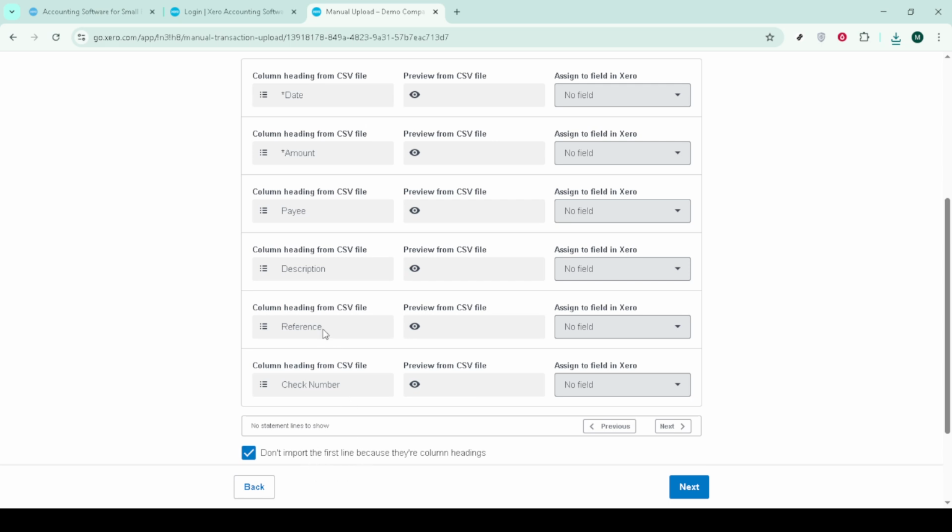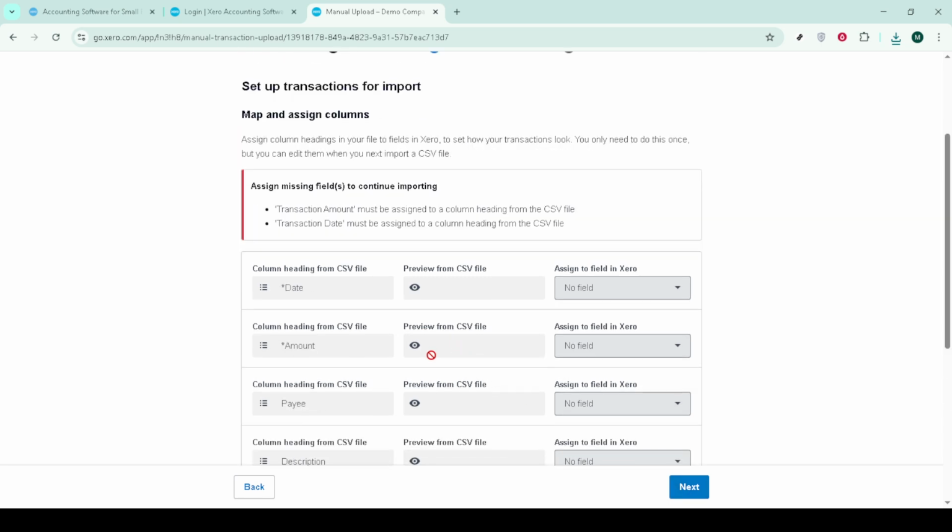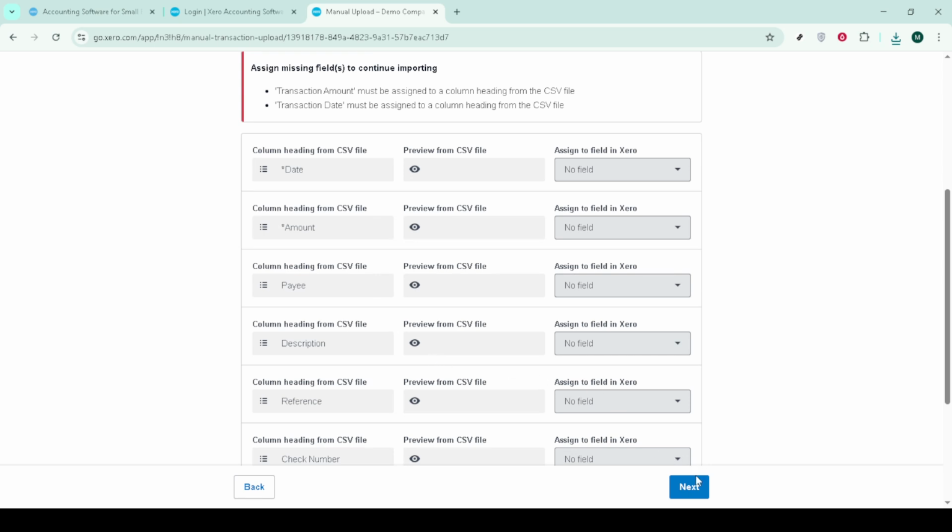And that's the process. You've logged in, navigated to your bank accounts, chosen Import a Statement, selected your CSV, and moved forward with Next. With a clean file, the upload is quick and sets you up for smooth reconciliation.